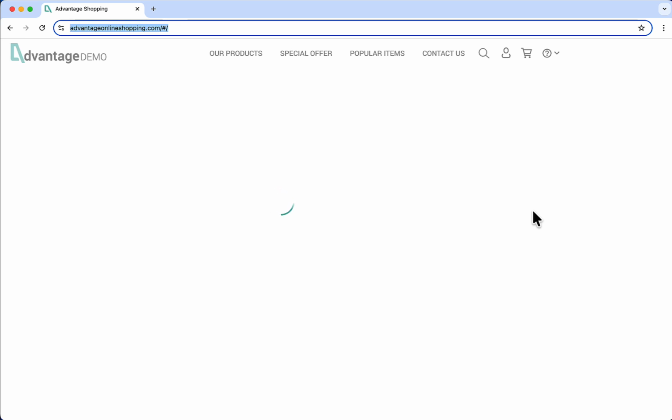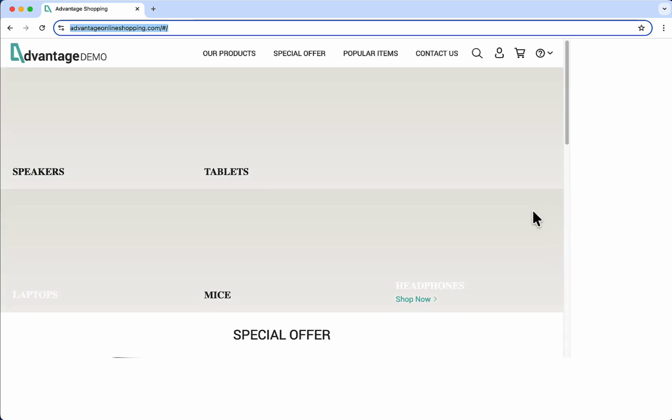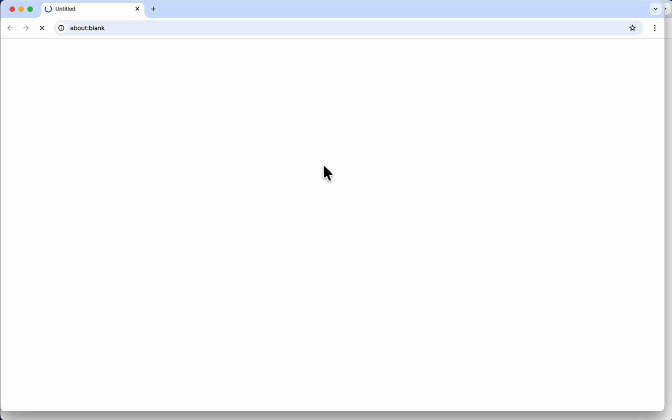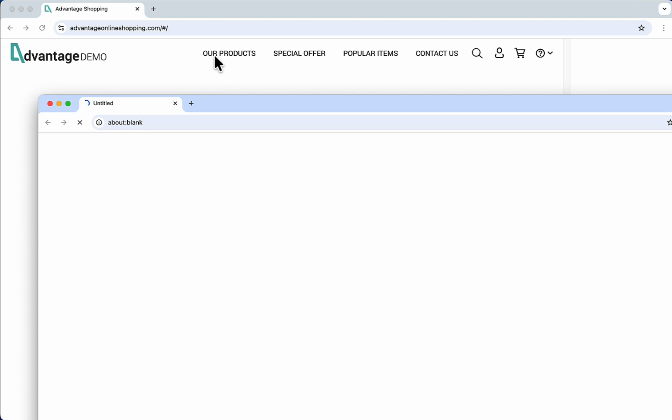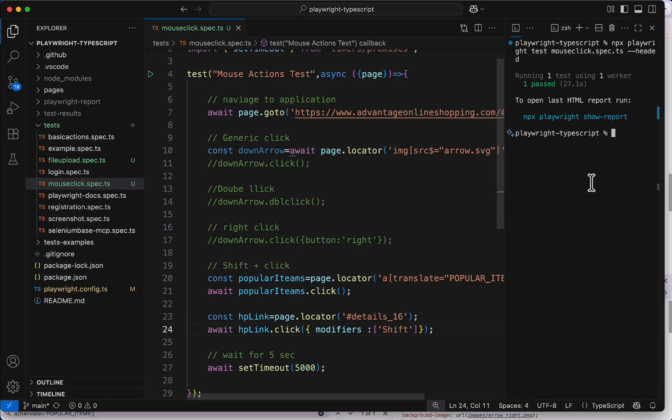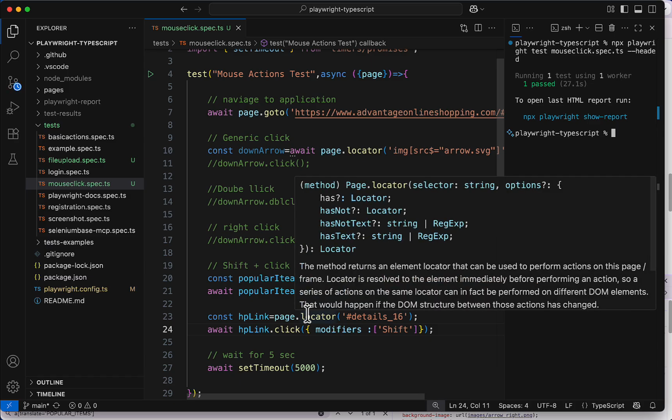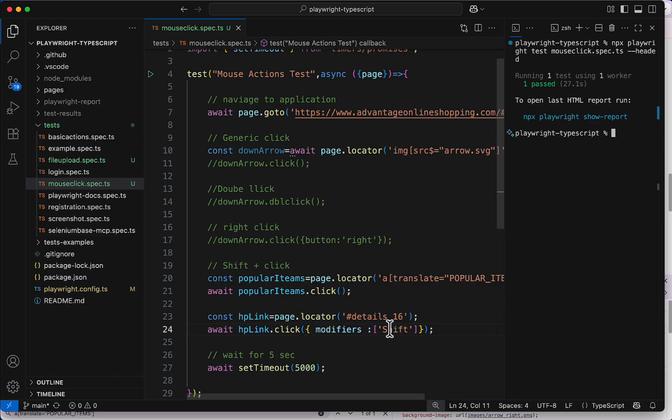Okay, so Playwright waits for the element to be visible, and you see the new window is open. In the background we have another window, and this is another window. So that's how we will be able to perform the shift plus click operation.